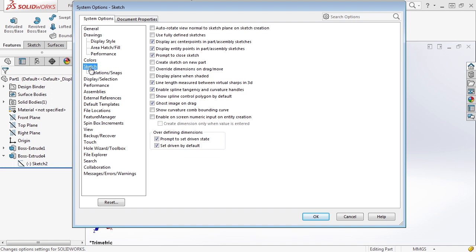I want to go into the sketch section. Now, inside the sketch section, there are things like auto rotate view normal to sketch plane on sketch creation. Very handy, saves you a lot of time from having to automatically change the view. Use fully defined sketches. This is very important, but a lot of times I leave this off because when you create complex parts, especially when using lots of splines, it's a good idea to leave them underdefined while you're trying to get the shape just right. So I don't like to turn this on unless I absolutely have to and I'm not making custom stuff.